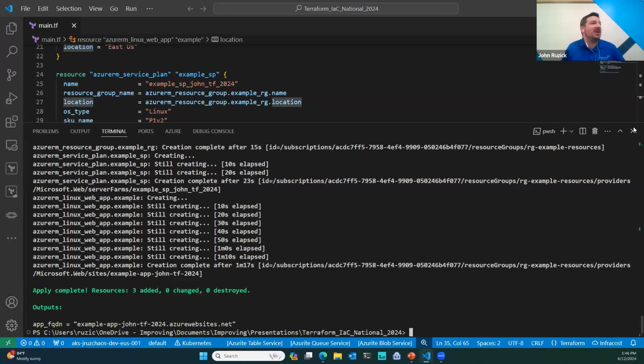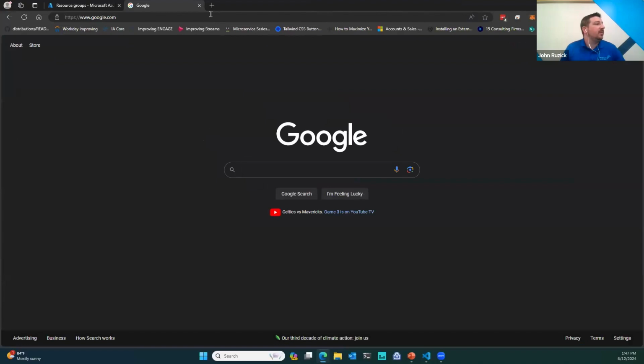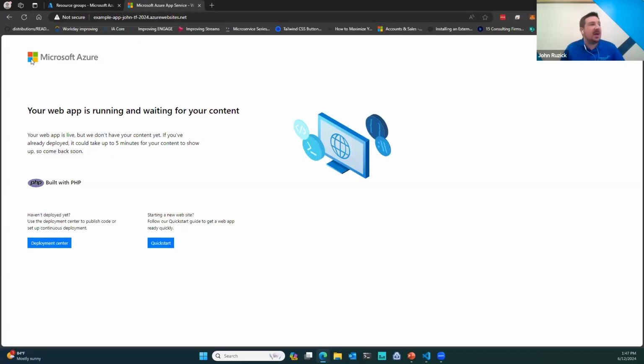But if I've got it documented in here, it is a huge win and hugely beneficial, like I said, not only for personal projects, but for client projects as well. And just to prove everything, you see it did output my app fully qualified domain name. And if I pop this into Google and navigate to it, you'll see that the app is running.